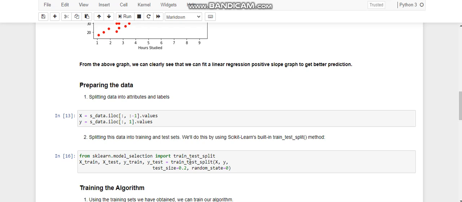So in the method we can see that we are passing the x values and y values, that is hours and the marks, and then we have two more attributes, test size and random state. Now what is test size? Test size is equal to 0.2. That means 20% of the data set will be used for testing, and the other 80% will be given to training the data. Another attribute is random underscore state. Random state can be null or any other integer value.